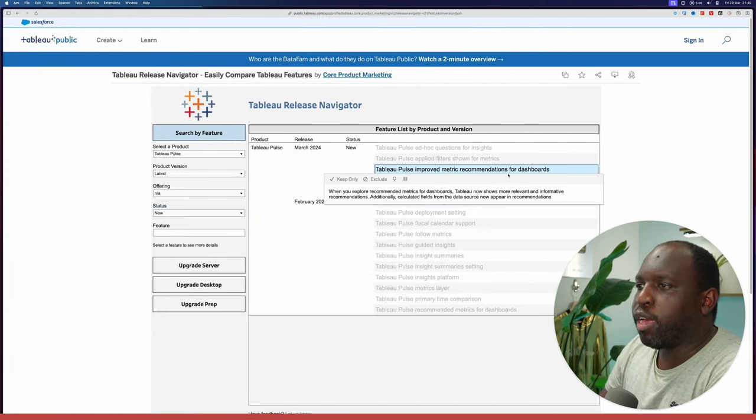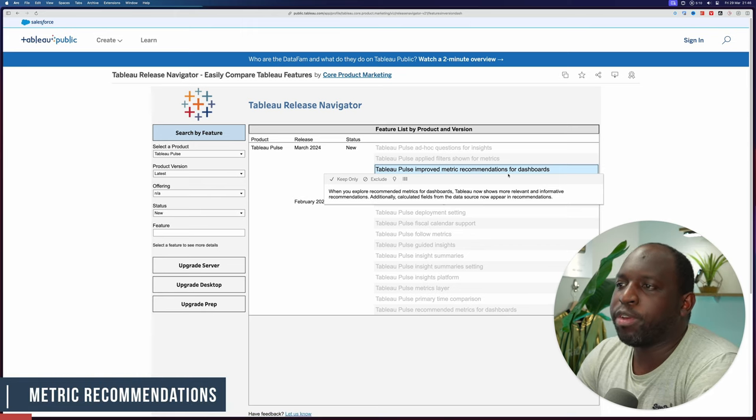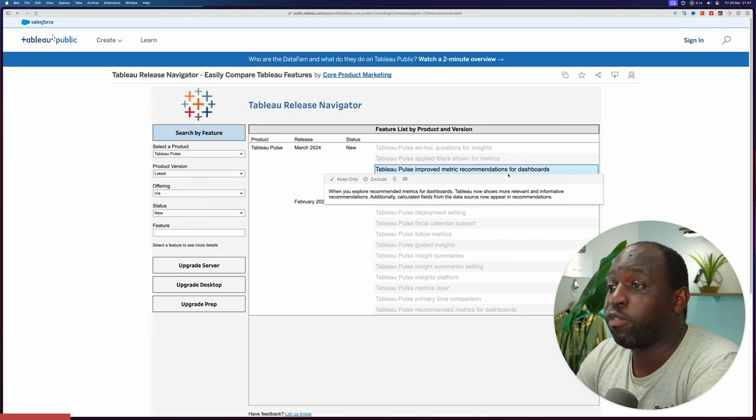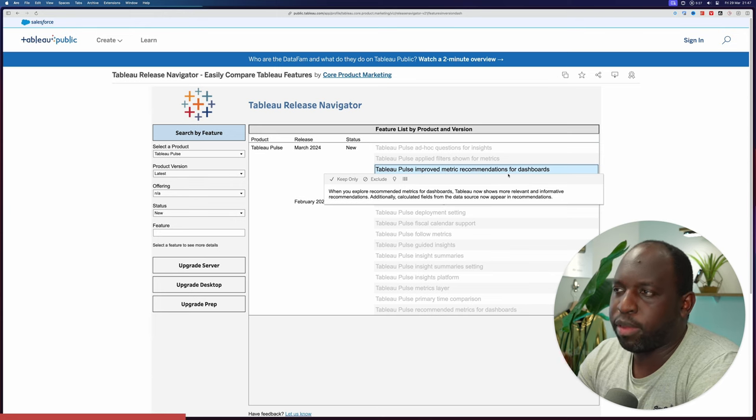The next one is Tableau Pulse improved metric recommendations for dashboards. When you explore recommended metrics for dashboards, Tableau now shows you more relevant and informative recommendations. Additionally, calculated fields from the data source now appear in recommendations. So I'm not sure what this is entirely, but this is my gut instinct based on a few bits of information that I've read from various sources.